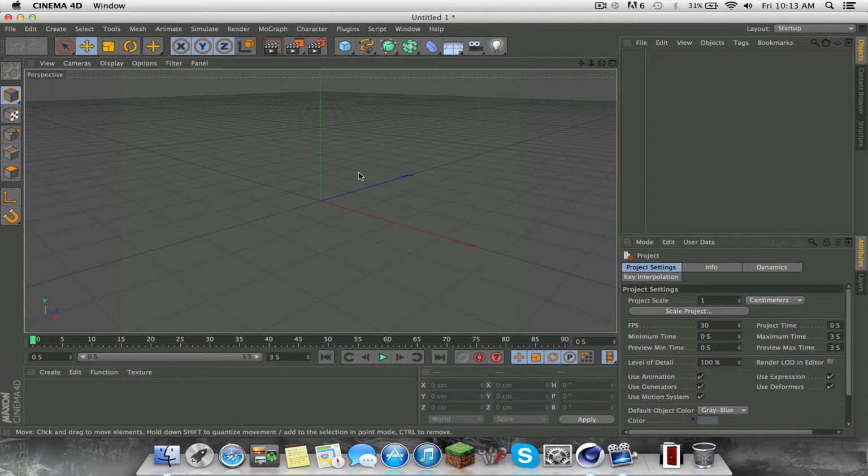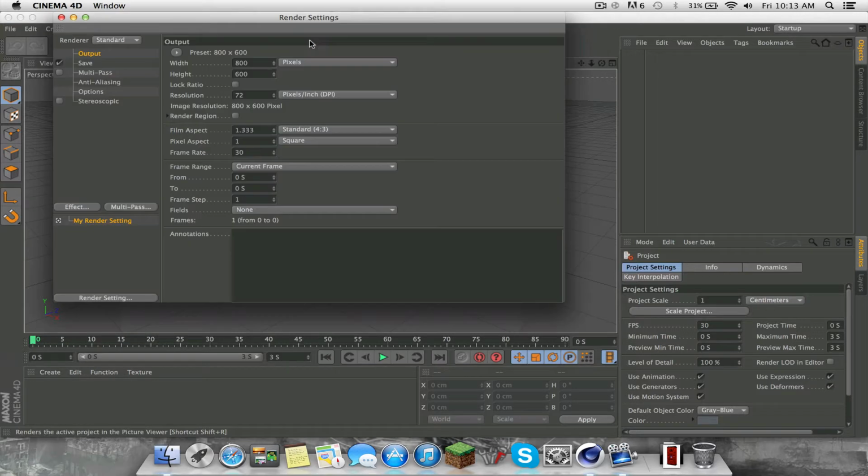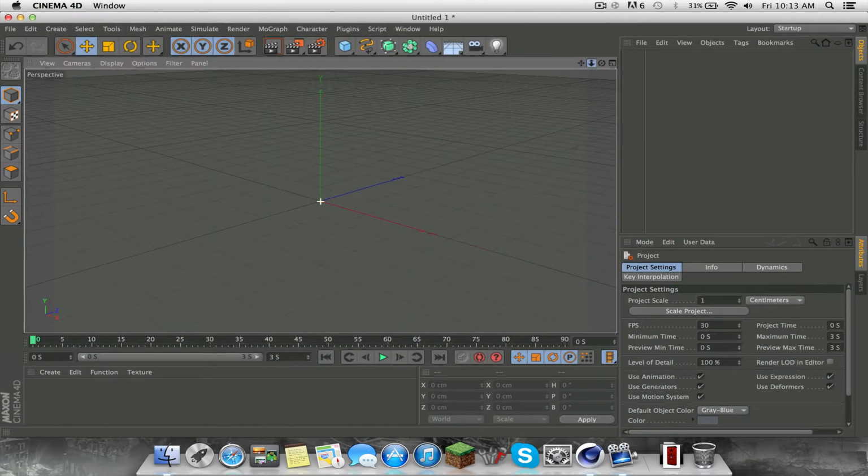First, let's go and do Cinema4d here. Just go do your render settings. Okay, so for this we're just going to do 720p. You can do it in 1080, whatever you'd like.